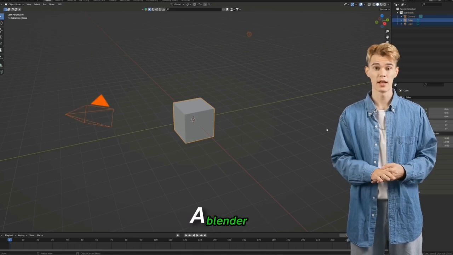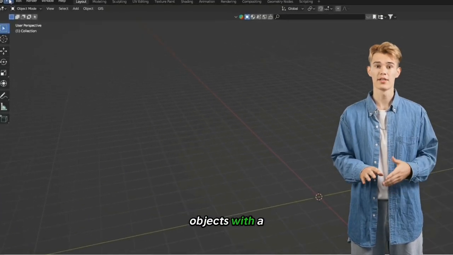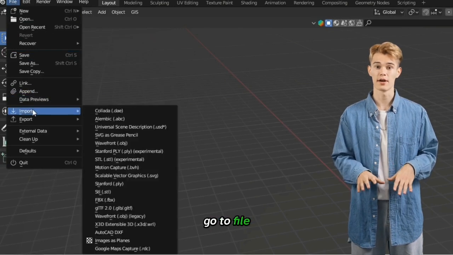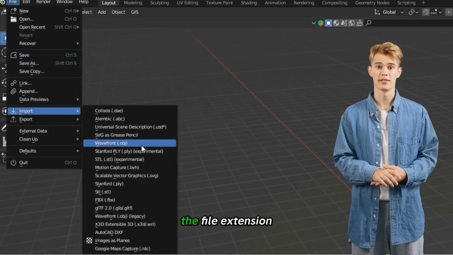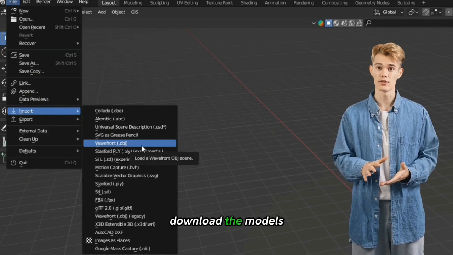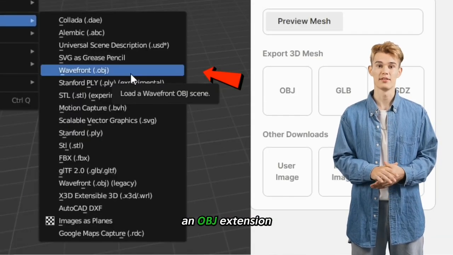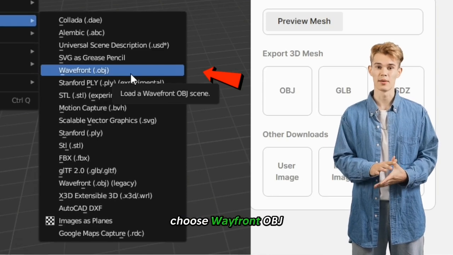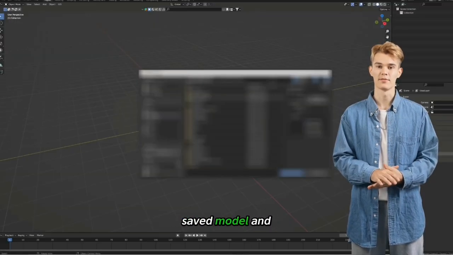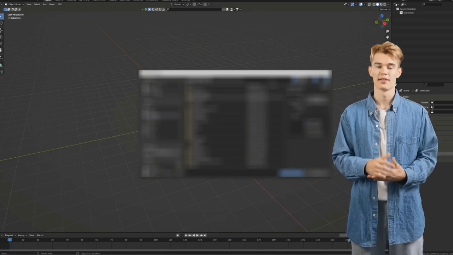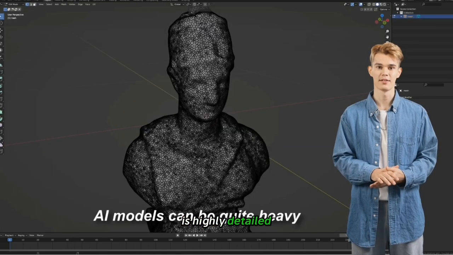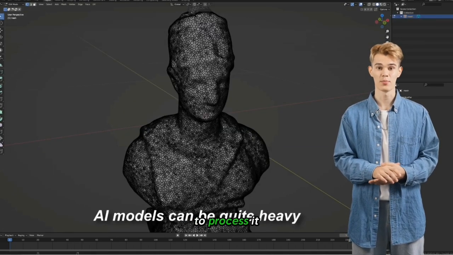Once you open Blender, select the default objects with A and delete them. Go to File, Import and choose the file extension you used to download the models from CSM AI. For me, it's an OBJ extension, so I will choose Wavefront OBJ. Find the previously saved model and click Import. If your model is highly detailed, it may take a few seconds to process it.